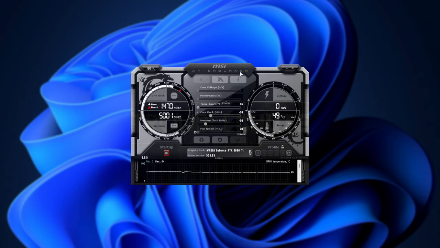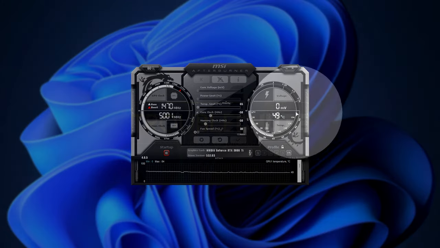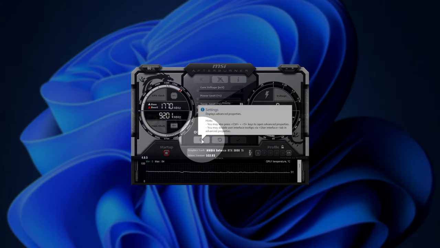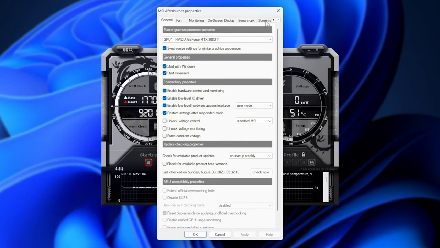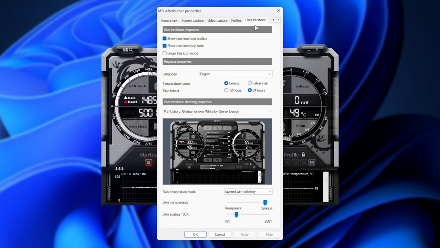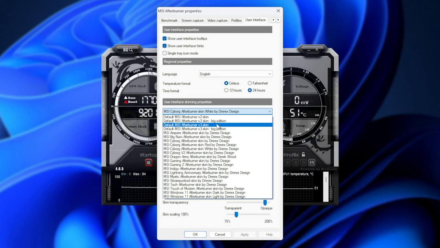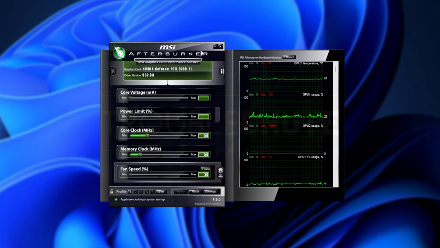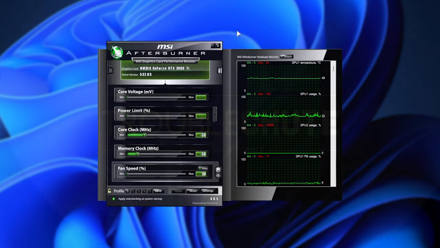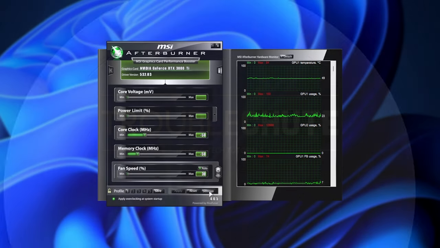Now there are many different skins that you can use. Usually what you'll need to do is look for this cogwheel. You can change the skin on the extreme right side tab here, user interface. Usually I have it on Afterburner V3. If yours looks like this, then we're on the same page. Here, click settings. It's the same as the cog icon.